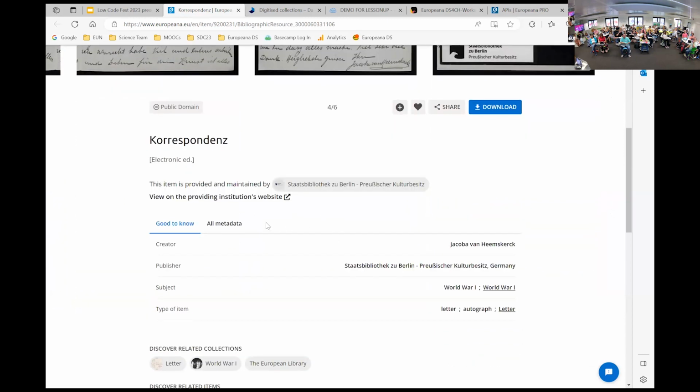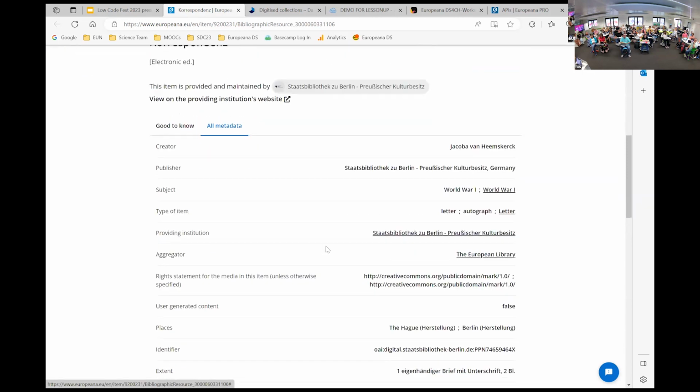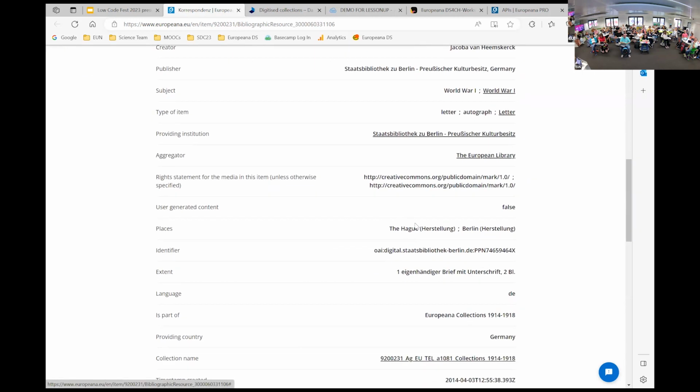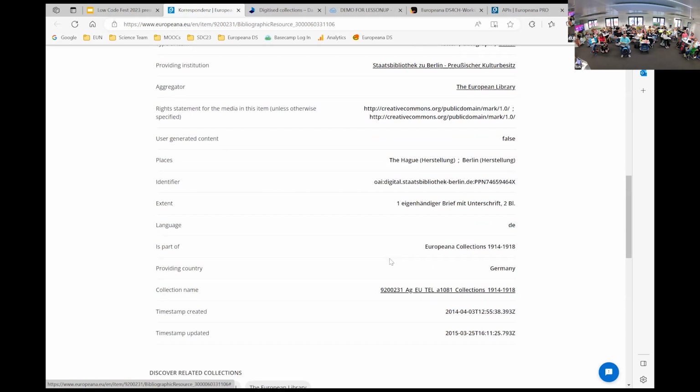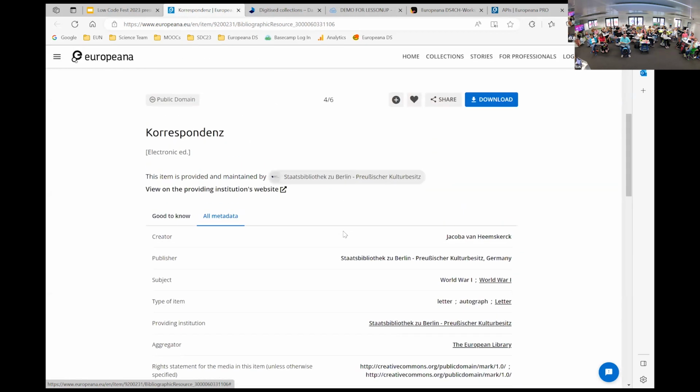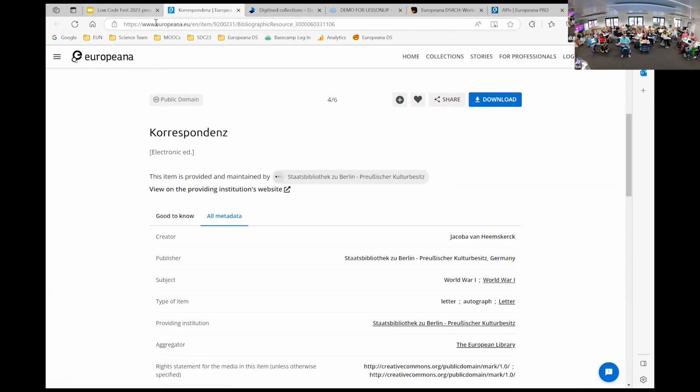And then we have contextual information. So the subject of this letter is something to do with World War I, apparently. It has some more contextual information. It's now in The Hague. It came from Berlin. It's part of Europeana's 1914 to 1918 collections. So this is important when you're actually looking at the metadata of an object.